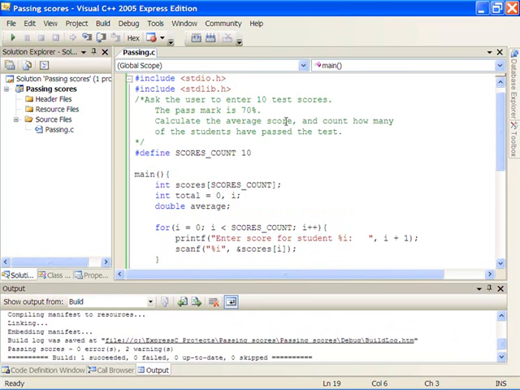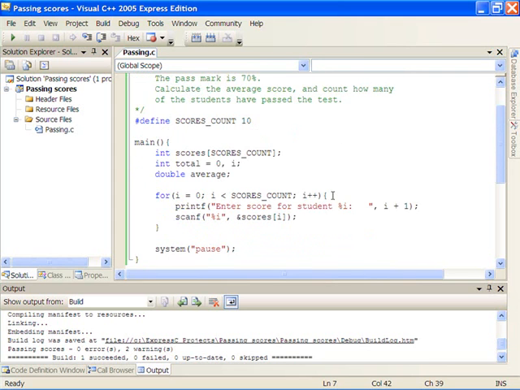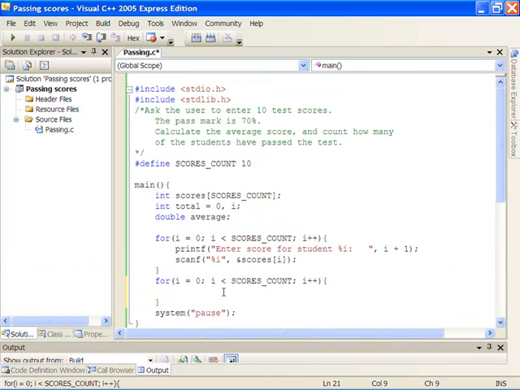Well, we need to calculate the average score, and then we're going to count how many people have passed the test. So let's make a loop that will go through each element in the array. This should start to get easy. In fact, we'll just use a cut and paste for that. So we need to total the values in the array. Total plus gets scores sub i.